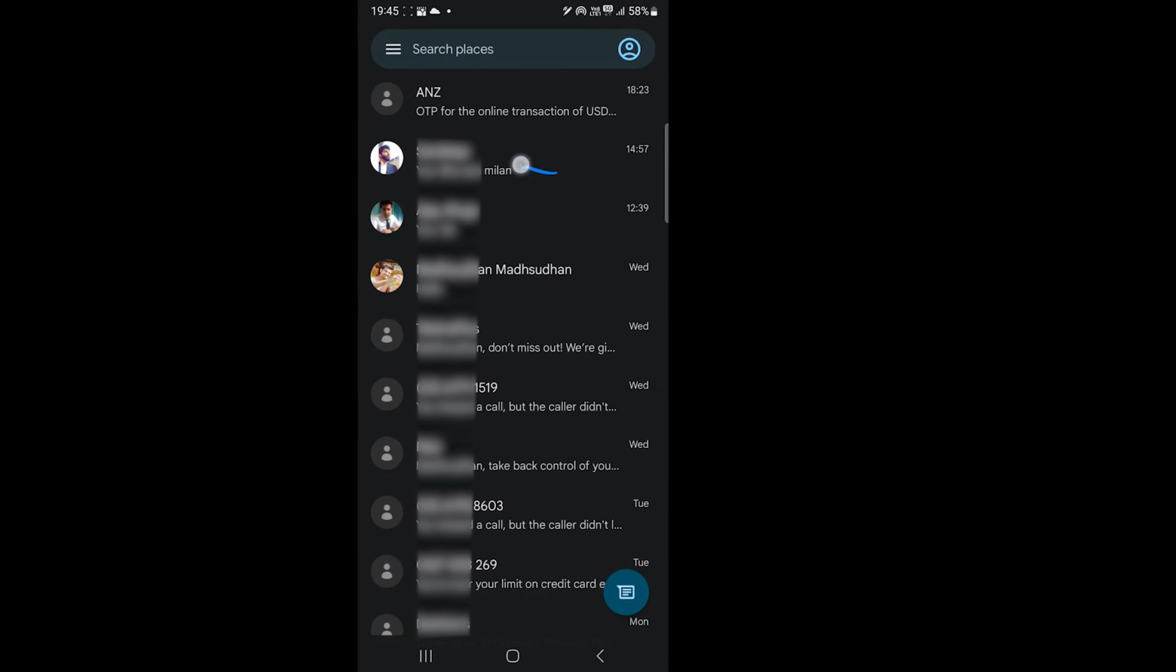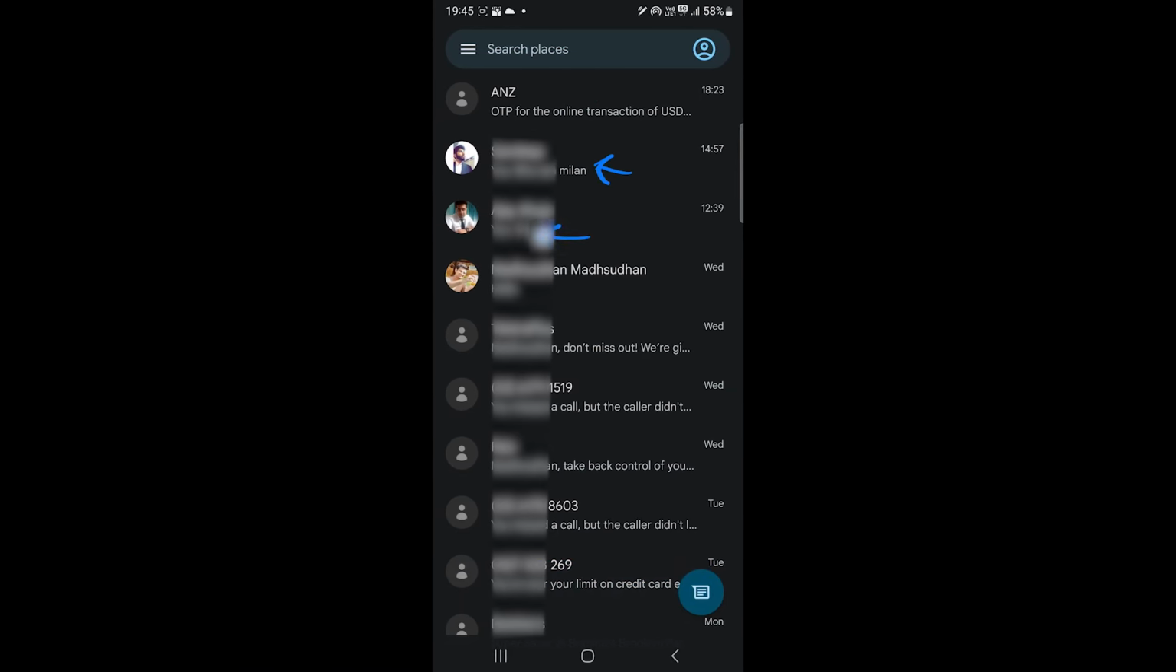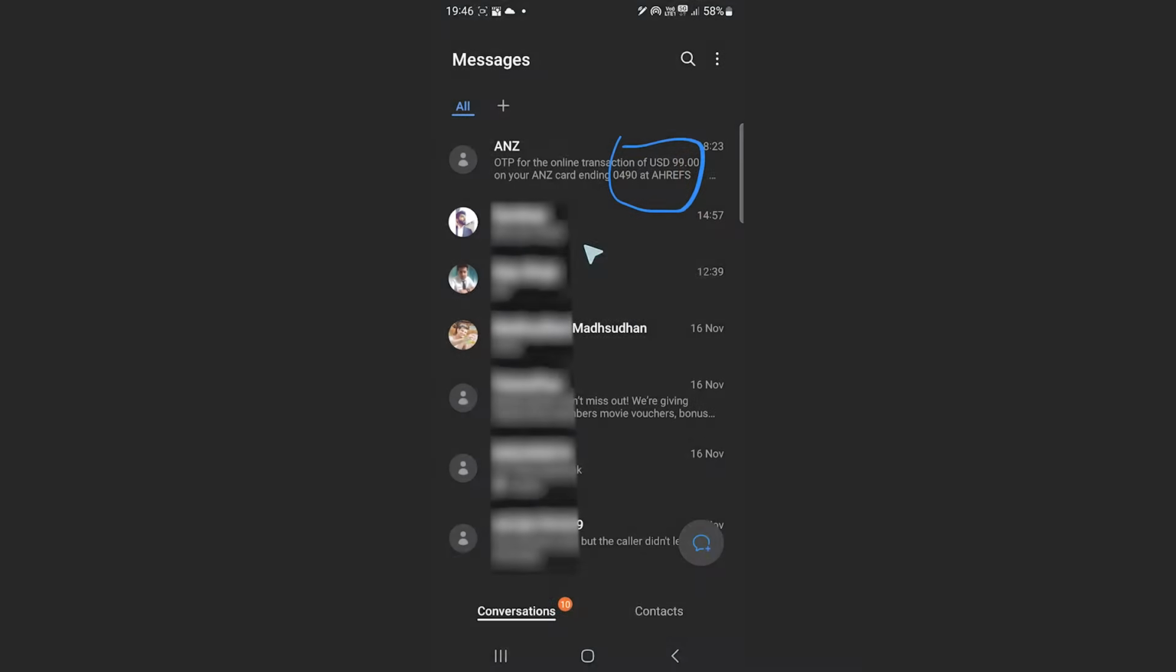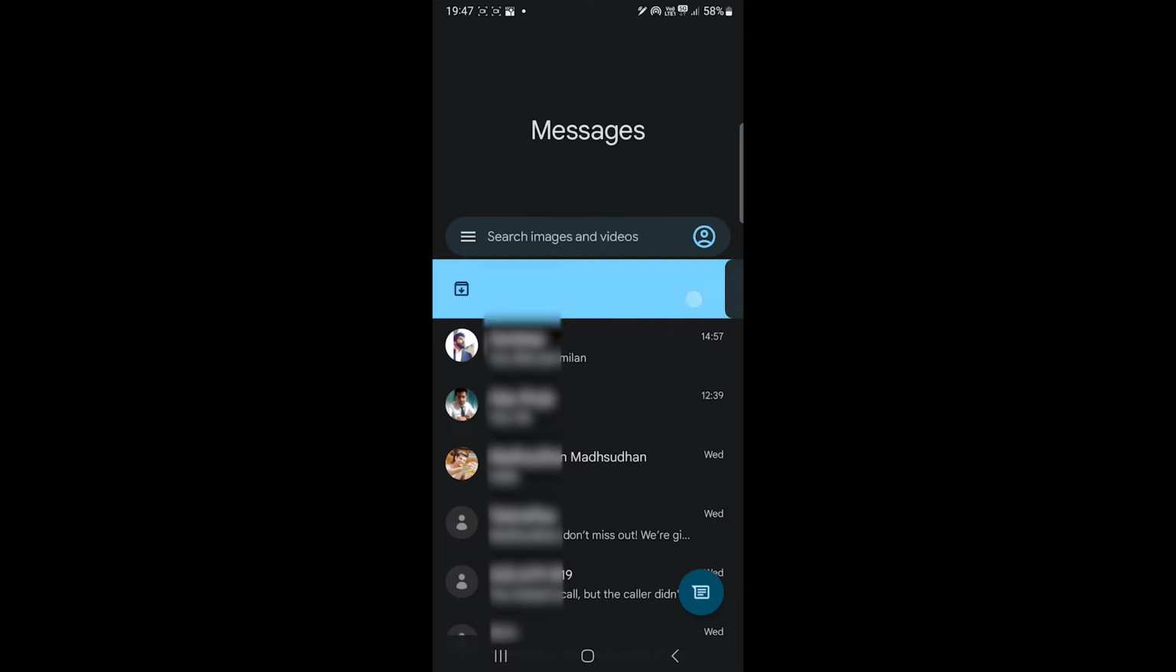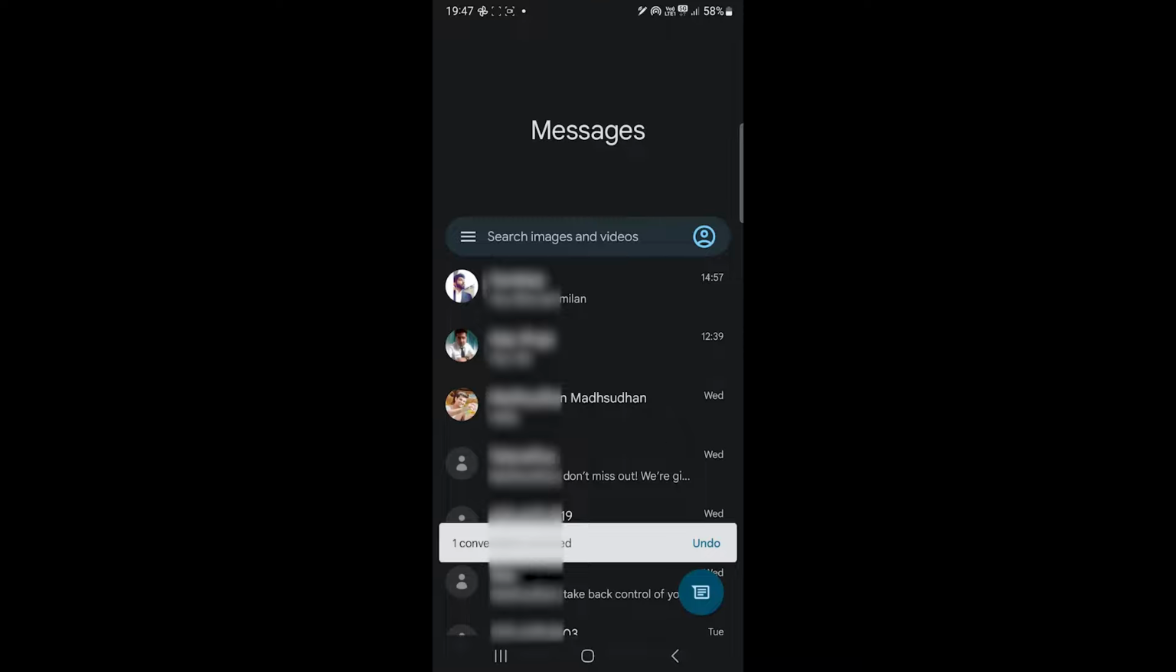Google Messages only shows one line of the latest text under each conversation, whereas Samsung displays extended length. Swiping on a conversation in Google Messages moves it to the archive folder, but you can customize it to delete the chat completely. Samsung Messages, on the other hand, does not support swiping and there's no archive folder.